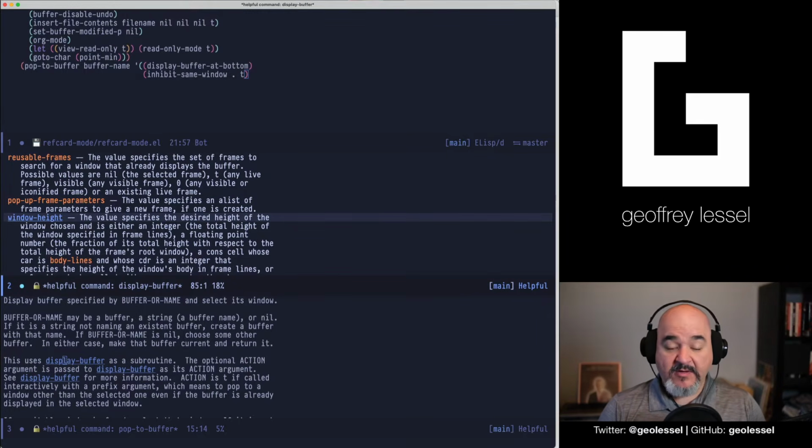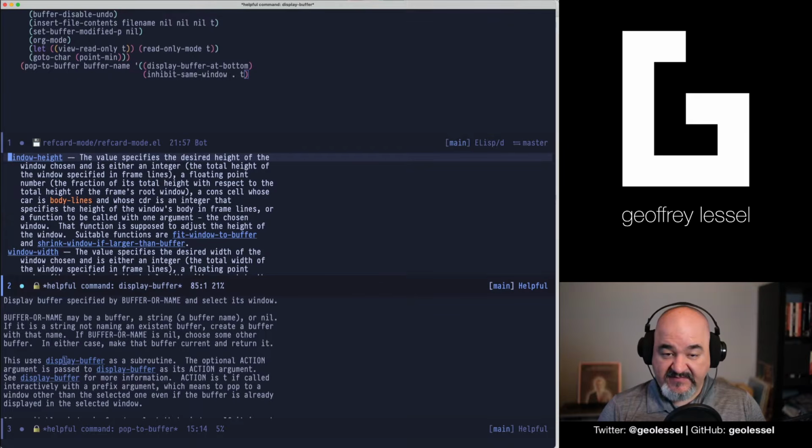Yeah. Window height. This may be one that we're interested in. This value specifies the desired height of the window chosen, and is either an integer, which is the total height of the window, a floating point number, a cons cell whose car is body lines and whose cdr is an integer that specifies the height of the window's body and frame lines, or a function to be called with one argument, the chosen window. That function is supposed to adjust the height of the window. Suitable functions. So here are the functions we could use.